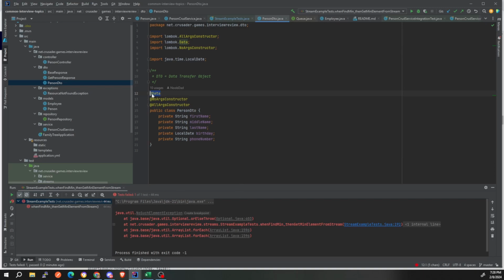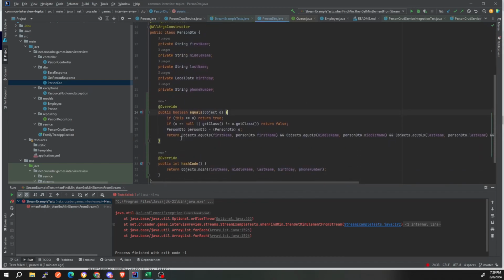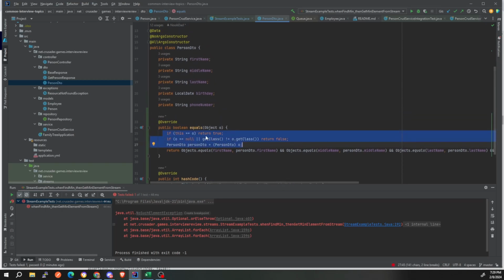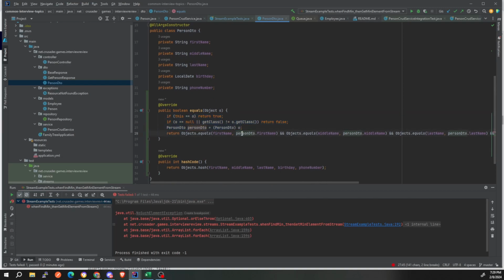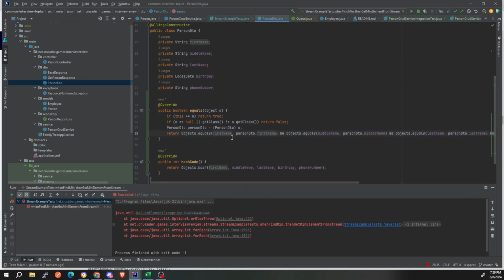By the way, @Data, if you're using Lombok, @Data automatically does this for you. But if you're not using Lombok, you can generate equals and hashCode, and you pick all the fields. What that does is compare two objects together, two PersonDTOs, and if the PersonDTO that you're comparing with has the same first name, same middle name, same last name, same birthday, and same phone number, Java will treat them the same.